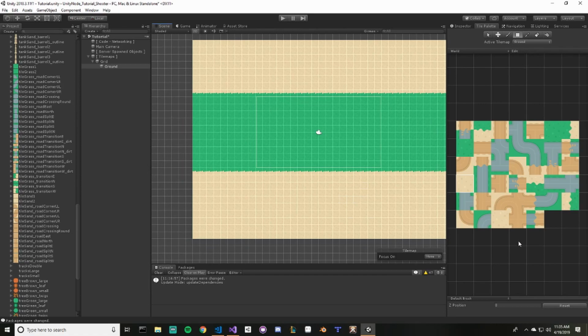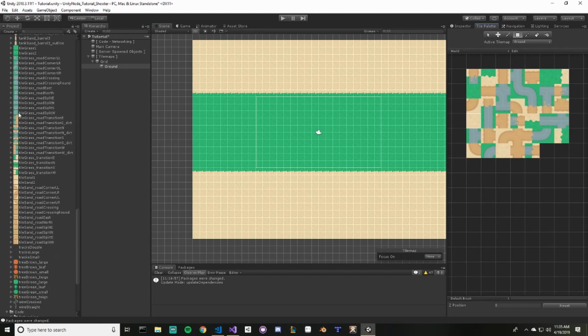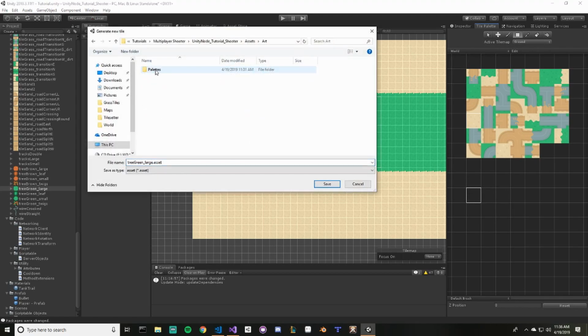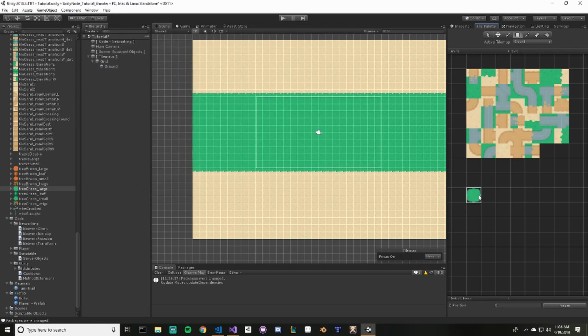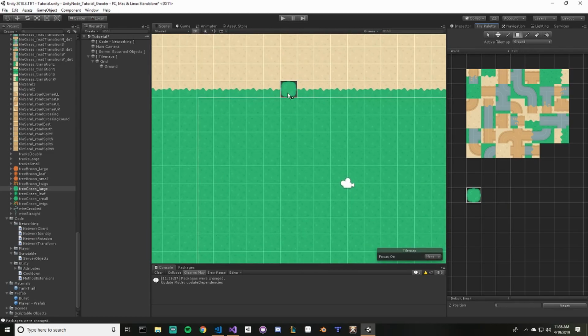The next thing we're going to do is some collision stuff. We're going to grab the tree large. It shows one tile here, but it's actually a 3x3, so just give it some room. It's going to want to know where to be saved, so we'll save it into worlds. It's going to appear as a single tree. You'll see when I go to paint, because we're on the ground layer, it's going to paint into that tile. So now I don't have that tile anymore.